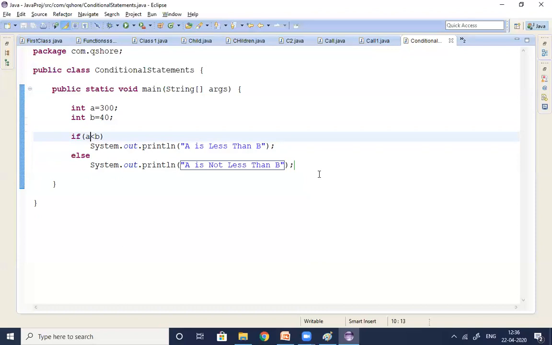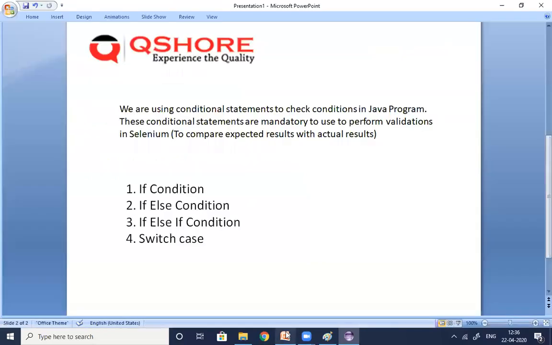Major difference: if condition, we are using the if condition to check the condition and we'll get the output only when the condition is true. If else condition, we will check the condition and get the output even though the condition is true or false. Understand, guys? Coming to the next one, if else if condition or nested if condition.